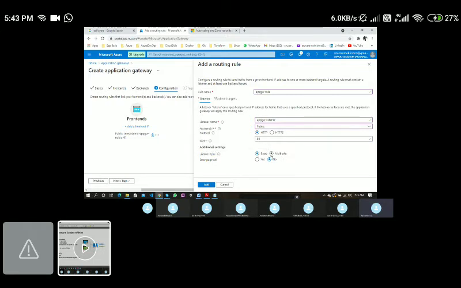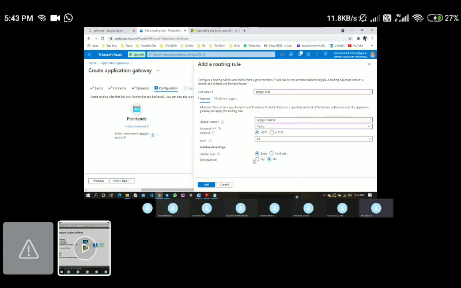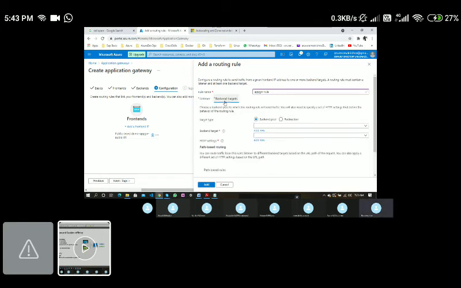We discussed, right, we can do it for multi-site also. Whenever you're adding multiple applications as backend pools, we can go with multi-site, and there you can give the host names. So for now, I'm just going with the default.